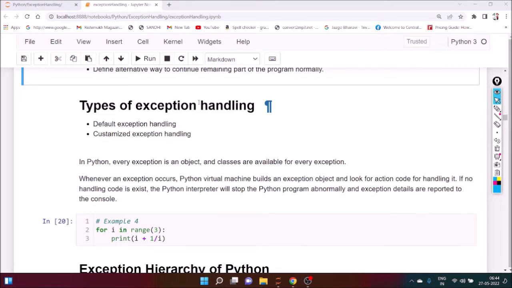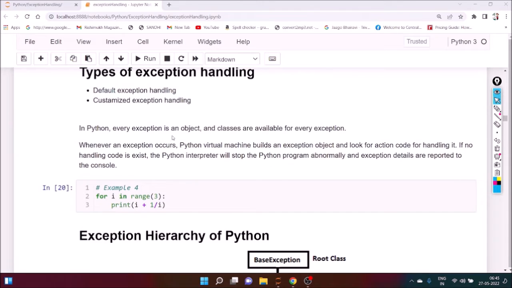The types of exception handling are default exception handling and customized exception handling. Customized means we can use it as per our requirement. In Python, every exception is an object, and classes are available for every exception. Whenever an exception occurs, the Python virtual machine builds an exception object and looks for code for handling it. If no handling code exists, then the Python interpreter will stop the program abnormally and the exception details are reported to the console.